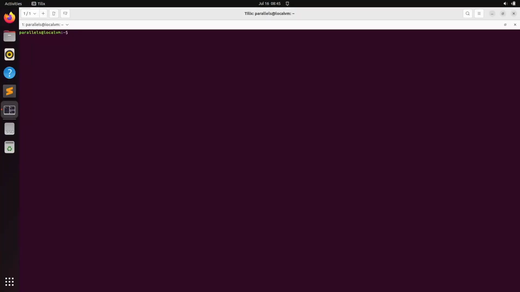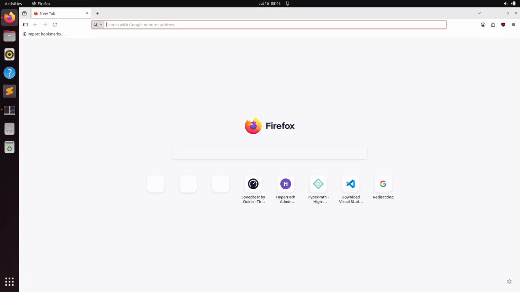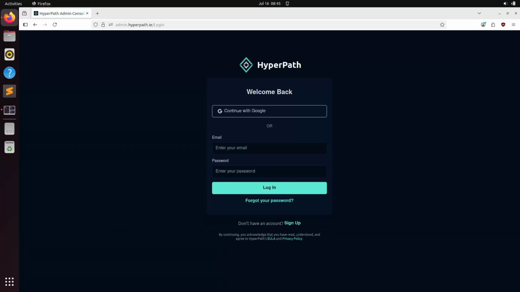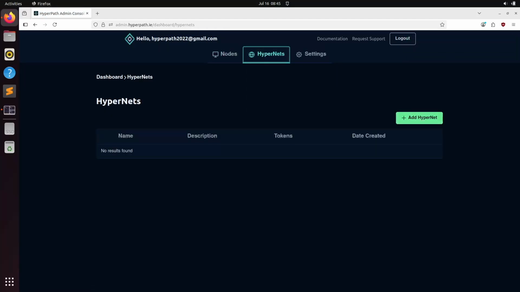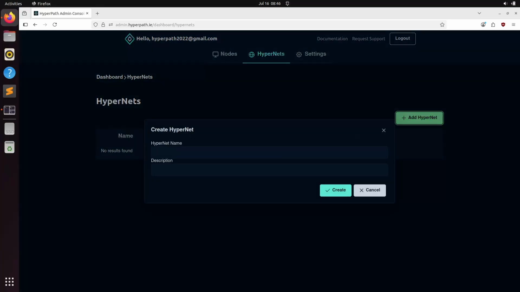So the first thing we'll do is to head over to the HyperPath admin console at admin.hyperpath.ie. Then we'll proceed to log in with our Google account, but you can also create a new account with any email provider. Once logged in, we'll head over to HyperNets and create a new HyperNet. And the HyperNet basically associates devices to each other so they all connect as part of one private network. In order to use the bonding capability of HyperPath, we need to have at least one HyperNet and then add that device to that HyperNet.